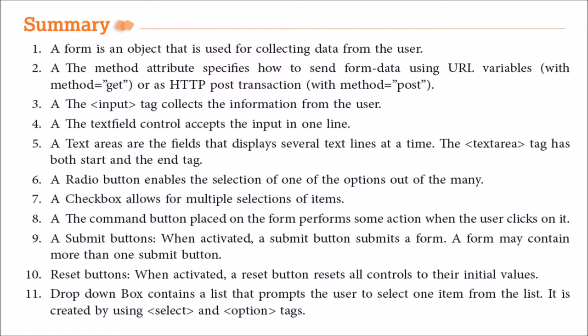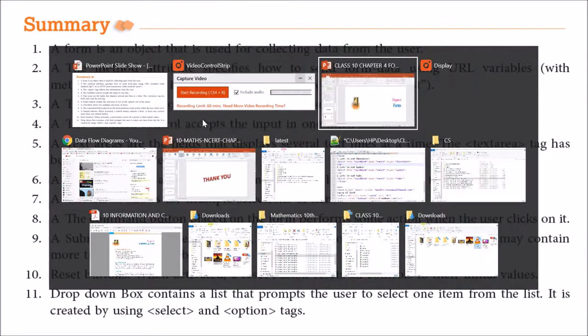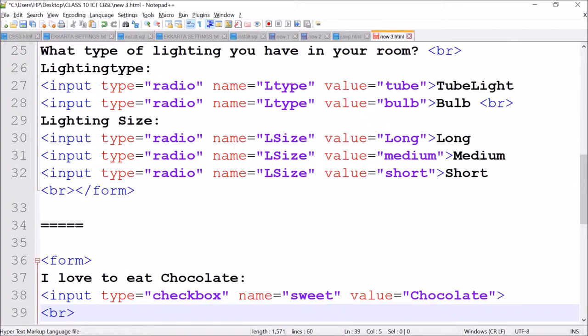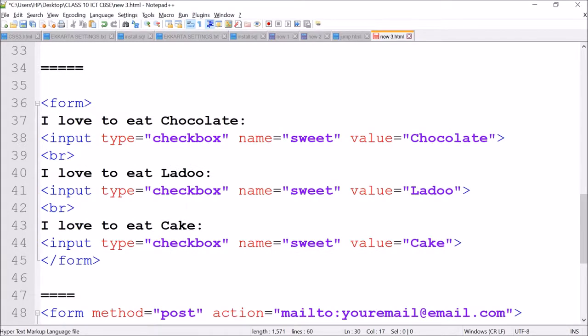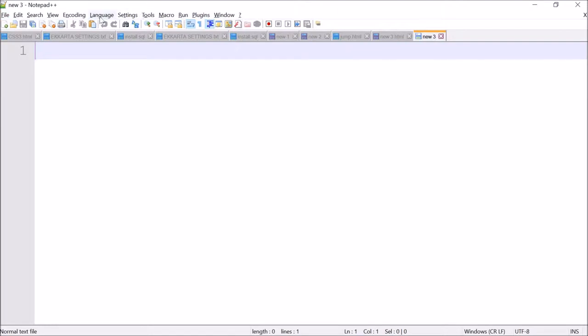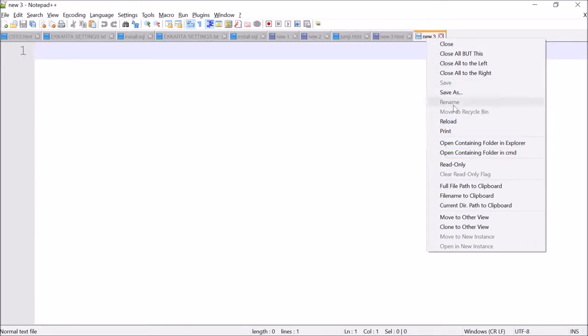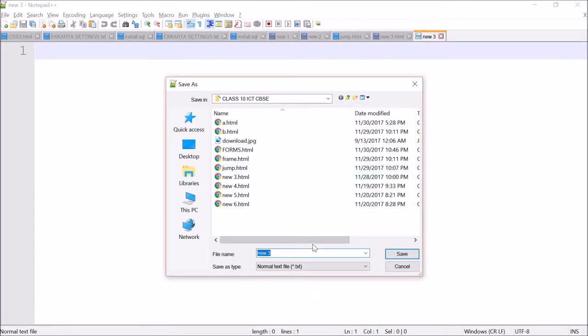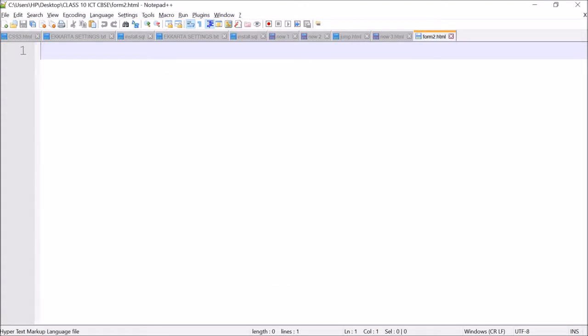So before we summarize, let us go to the practical presentation of what we have learned. I have already taken the content from the book, and in the previous discussion we have shown up till the radio button. Now we'll show the check boxes. So let us make a new file. I'm using Notepad++. I'm saving it as HTML. So let me save it as form 2, because we are taking the second part of form. Let me save it.